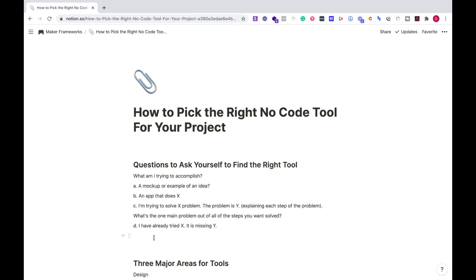think about what are you trying to accomplish? Are you trying to create an app? Are you trying to create some kind of workflow to solve something, some kind of automation, something that you're trying to solve, and you just need a tool to solve it? Write that down. What are you trying to accomplish? Does it have to be an app? Is it a mock-up of an example of the idea? What is it? That's helping you describe it.